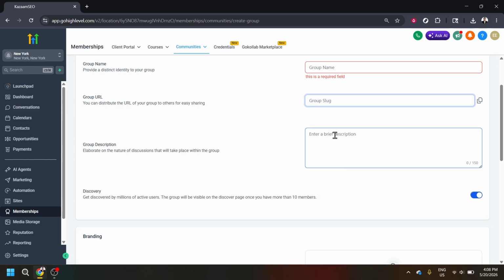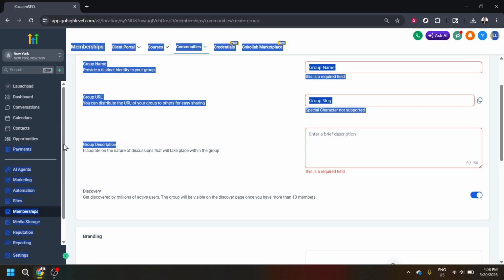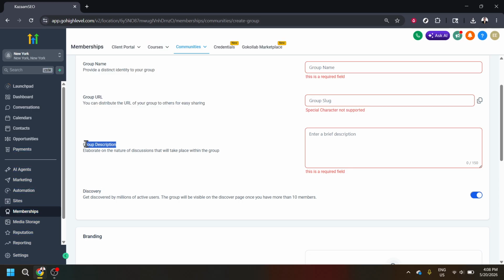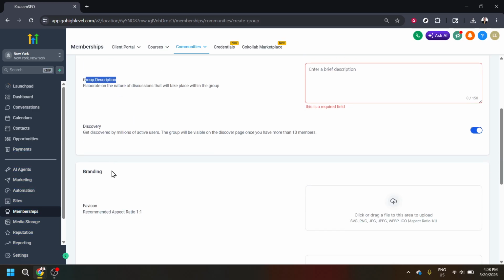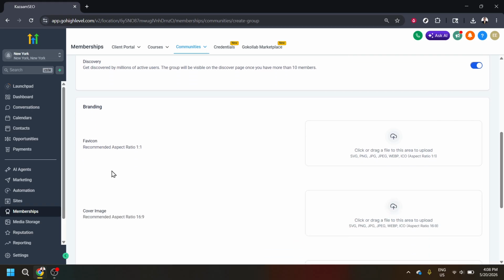Add a brief description. This is your elevator pitch for the group. Explain who the group is for, what members can expect, and any posting guidelines you want to set from the start. Clear expectations reduce confusion and encourage quality participation.